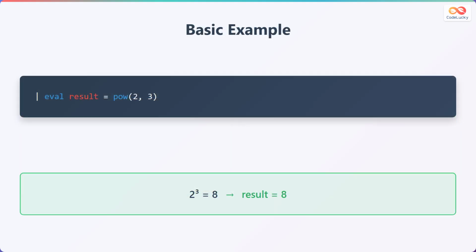Here's a simple example to demonstrate how pow works. We use the eval command to create a new field called result, and set it equal to pow of 2, 3. This calculates 2 to the power of 3, which equals 8. So our result field will contain the value 8. This shows the basic structure of using pow within an eval statement.